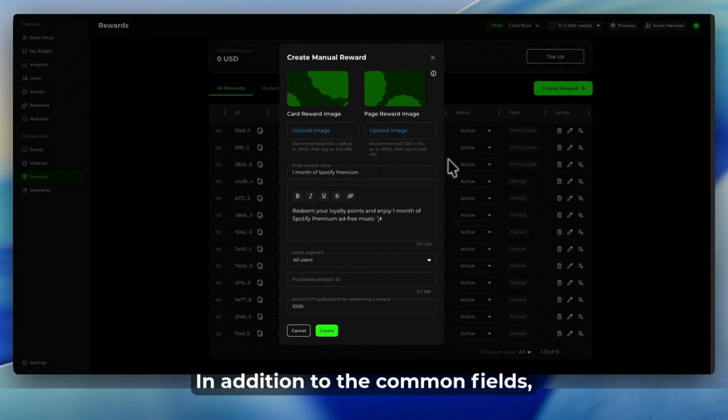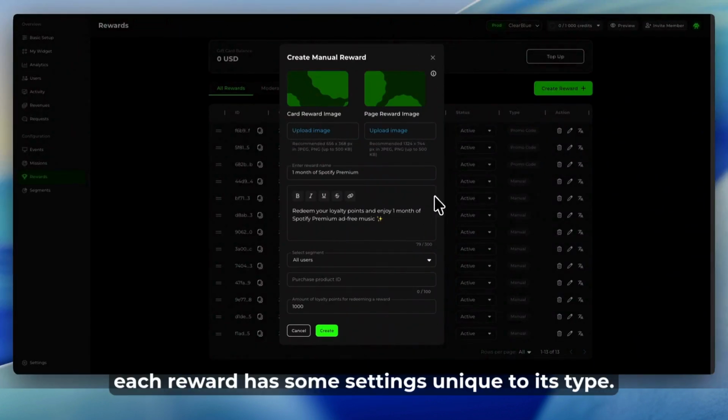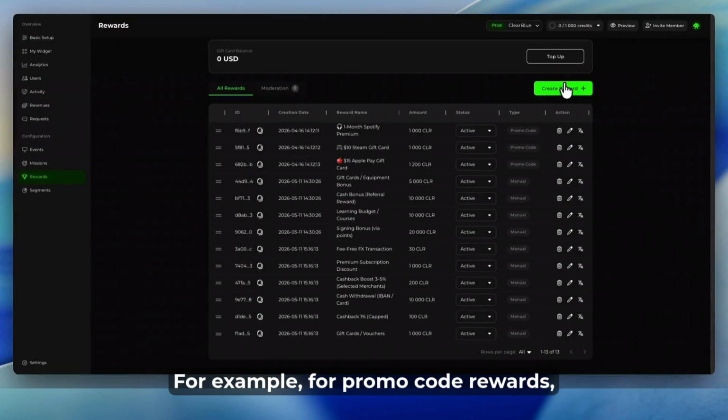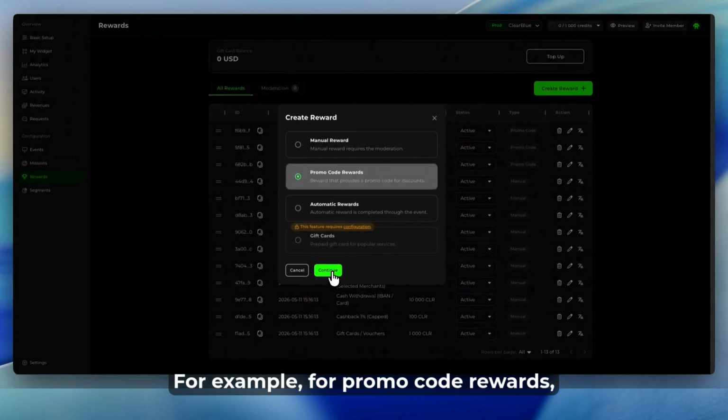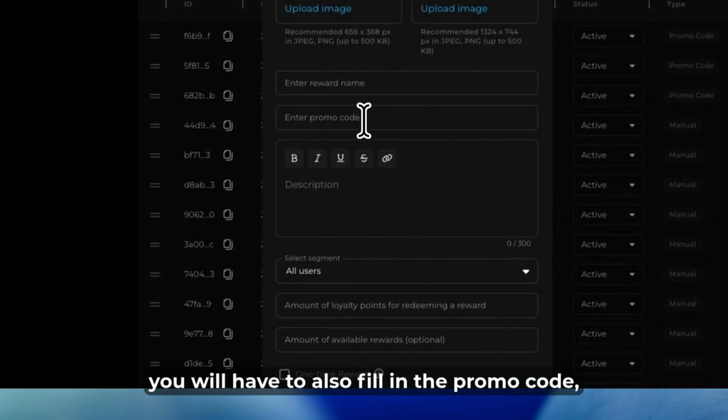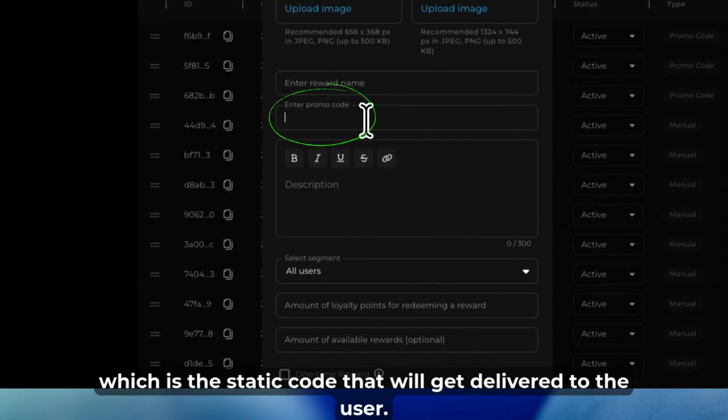In addition to the common fields, each reward has some settings unique to its type. For example, for promo code rewards, you will have to also fill in the promo code, which is the static code that will get delivered to the user.